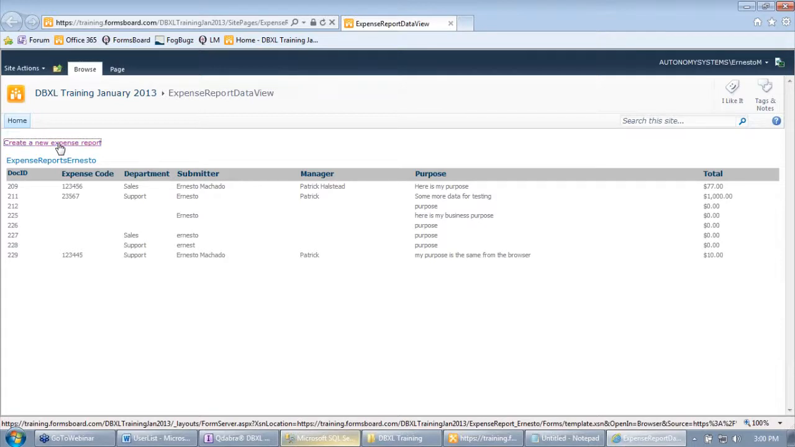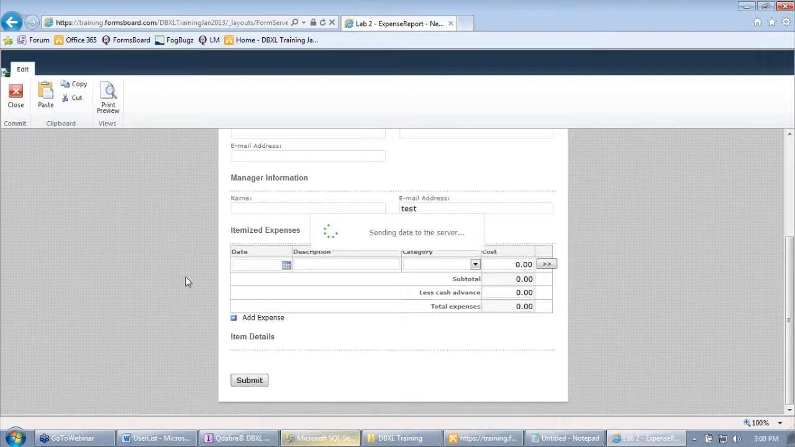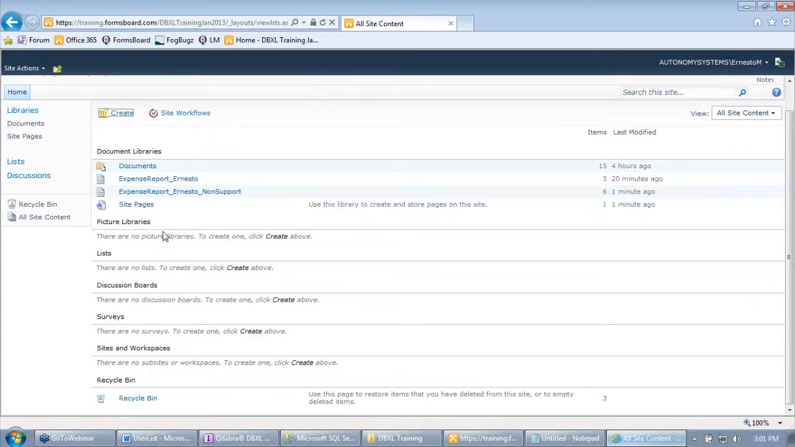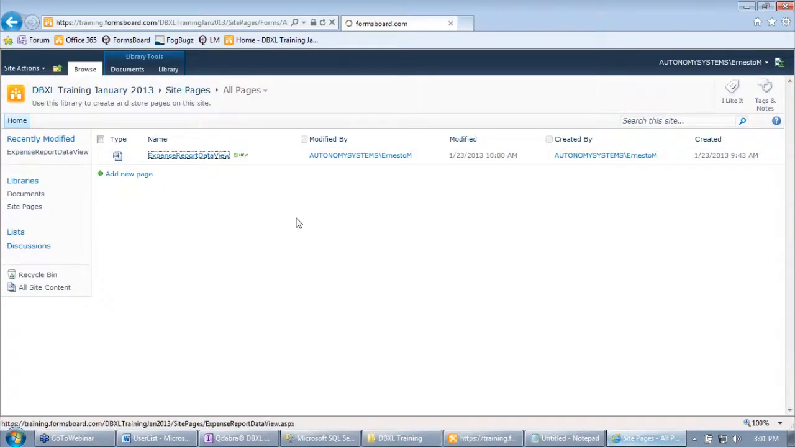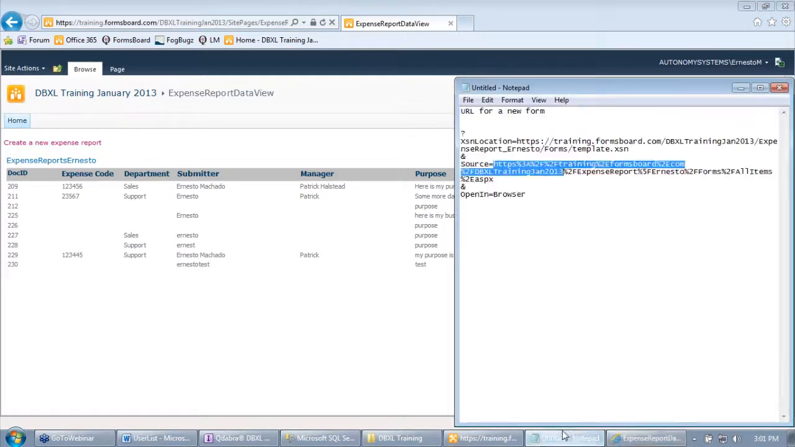So here's a link to create a new expense report, and there's my form. You can see that after I submitted it, it directed me back to the main page of the site, which is the source parameter that was defined in SharePoint Designer. Here's my new form that I just submitted. So that's as far as creating a URL for a new form.